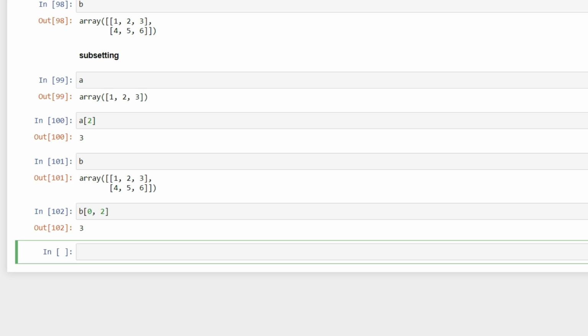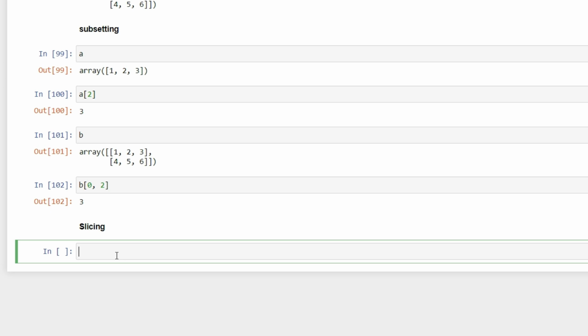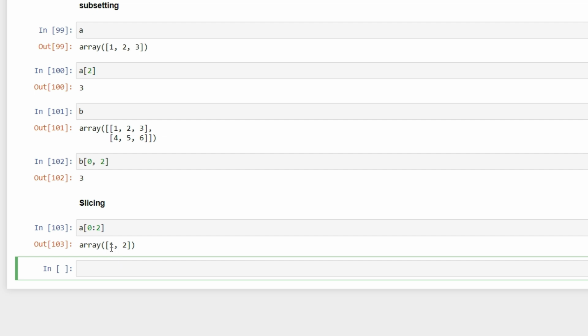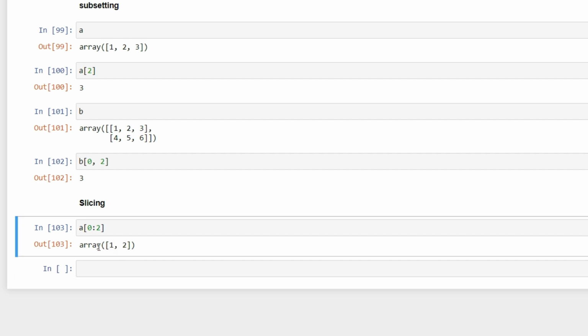Can we do slicing? Can we do the slicing of an array? Yes. Let me show you the slicing of an array. The slicing of an array looks like this. 0:2. See, slicing of an array. We start from the 0th element and go till 2 minus 1, means 2 minus 1 index. Right? Means the first two elements will get printed.